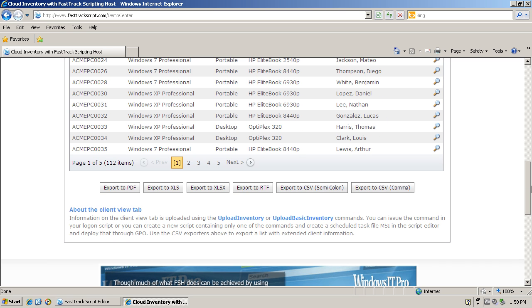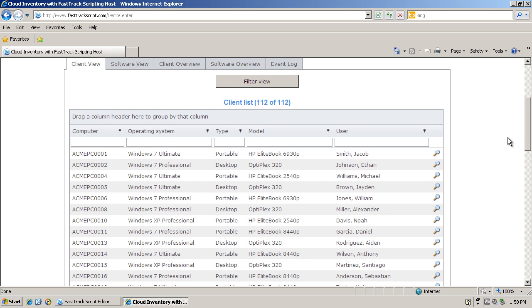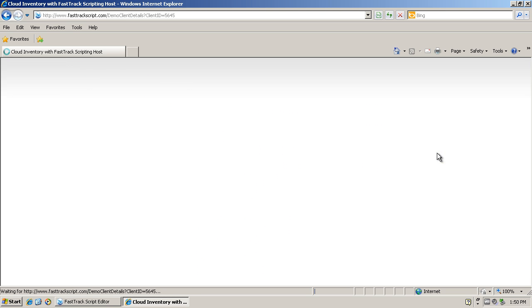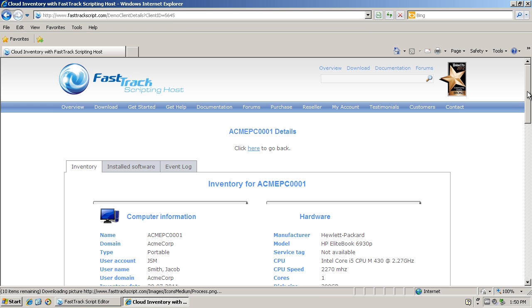Scrolling down, they're separated into pages. You can see 5 pages there, and we are simply looking at the first page. In addition, we can export to various formats, PDF, XLS, etc. I can drill down into each one of these entries by clicking the magnifying glass over to the right, and there I get more information on that particular client.